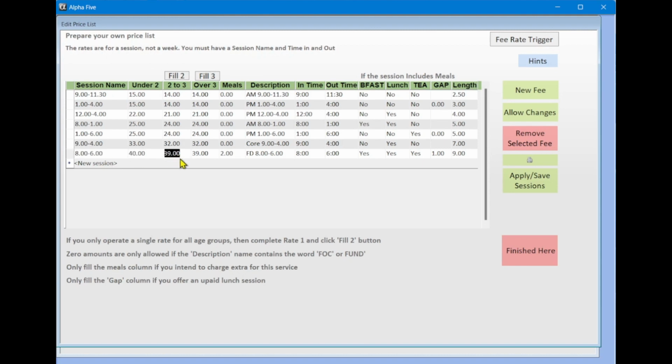Meals, if this session has a set meal cost for all children who attend this session. Enter a description which only the user sees. This appears when picking sessions from lists. Enter the in and out times of the session from the list. Choose if that session includes breakfast, lunch or tea.